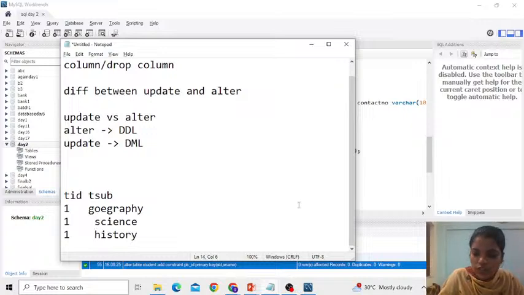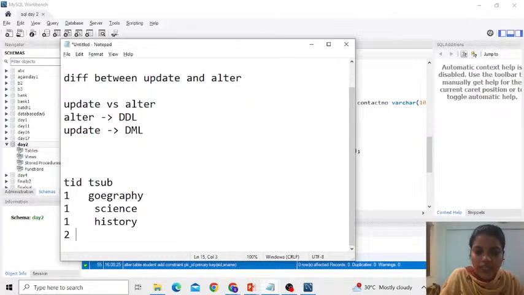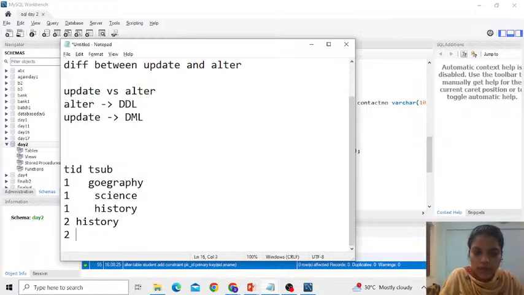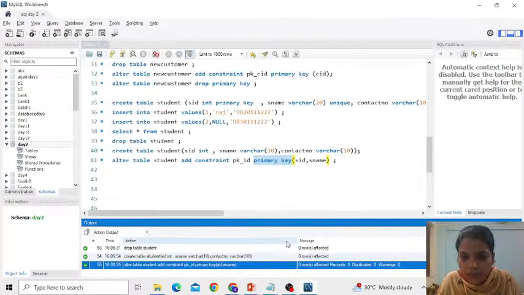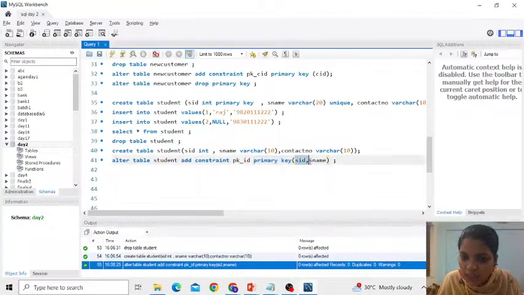Okay. Now suppose teacher number 2 teaches history. Teacher number 2 teaches for example computer. So 2 and history together will identify the complete row. So this is how we say primary key is only one. It can be created by combining multiple columns.